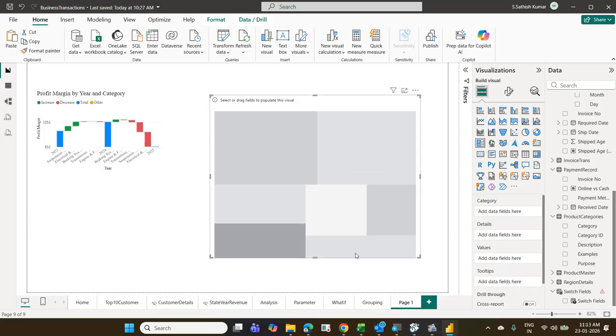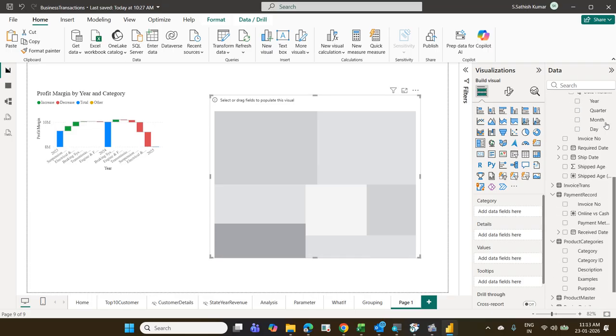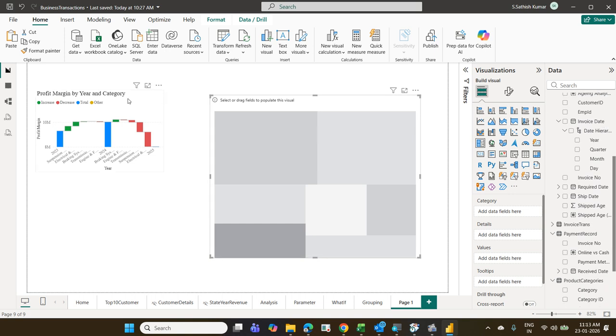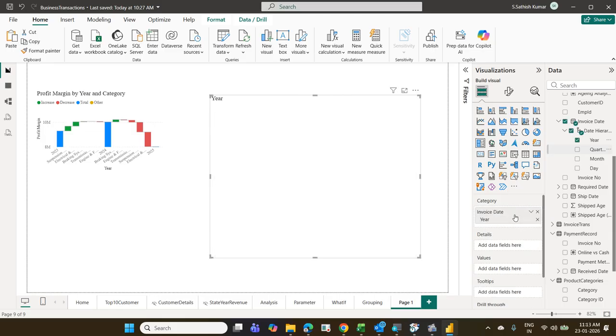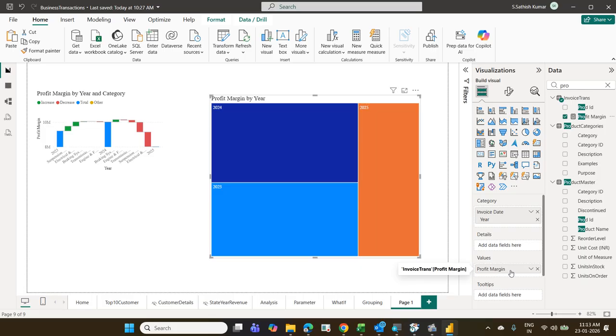So let me drag the year into the category area, and profit margin into the value area again. Profit margin I'm putting into the value area. So year wise, this is your profit, 2023, 2024, 2025. And once again, I want a split for this. In 2024, how was my braking system? How was my engineering and other things? I want a split here.